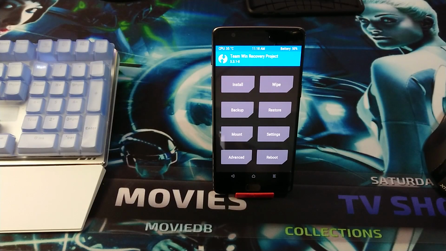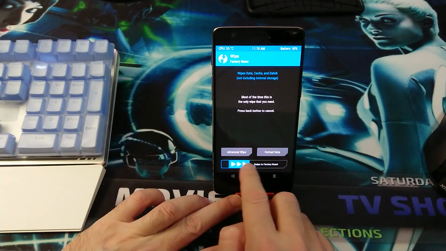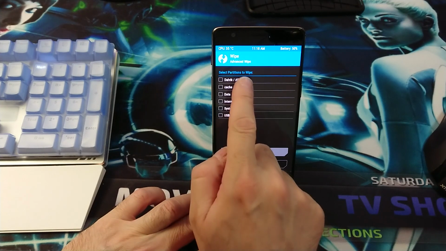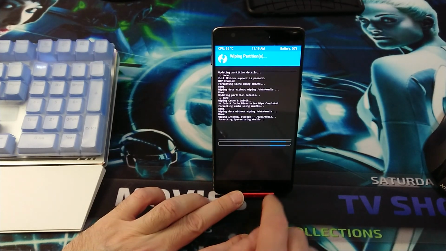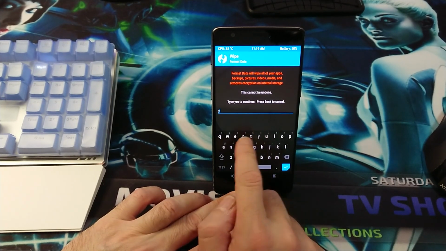Once you are in TWRP recovery, I'm going to do wipe again. Swipe to factory reset, back, advanced wipe, the first 5 options. Swipe to wipe, format the data. Yes.